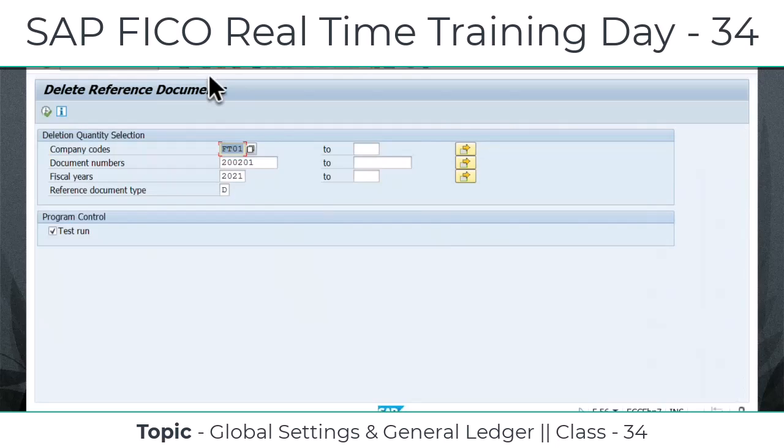Select back arrow. There are no notes for this topic, that's why please write down properly. Remove the test run checkbox. Execute it, using the execute button.